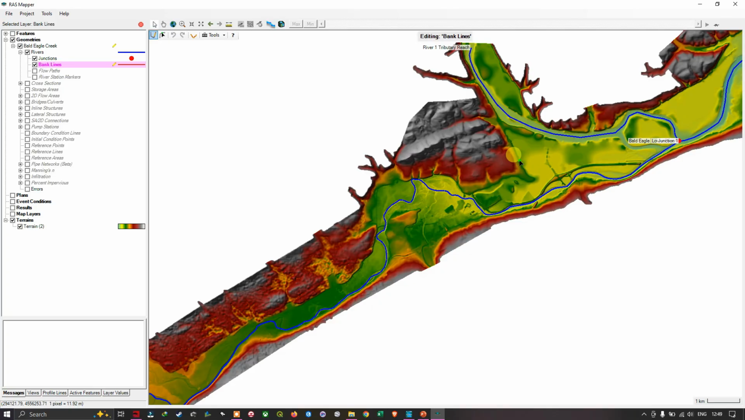The Manning's n value is lower in the main channel because it has less resistance. In the floodplain, because we have vegetation and other materials, they will obstruct the flow, so it will have a higher Manning's n value.